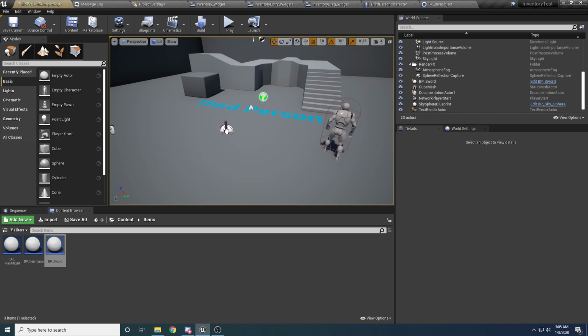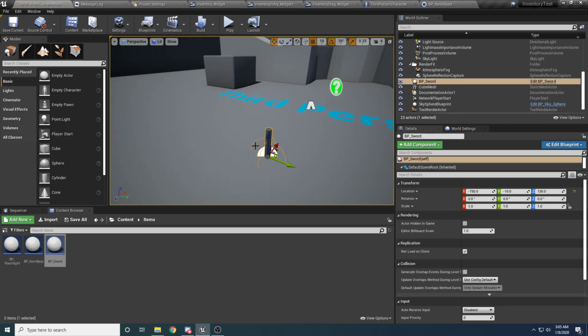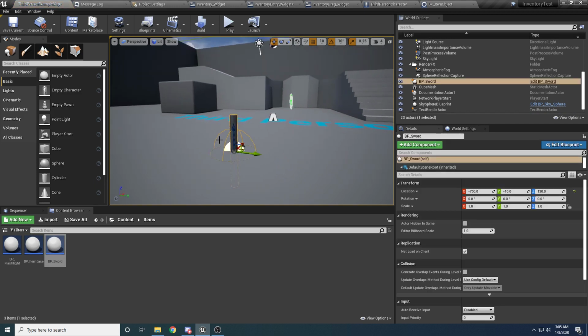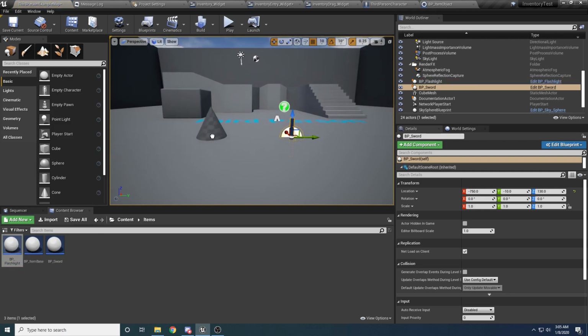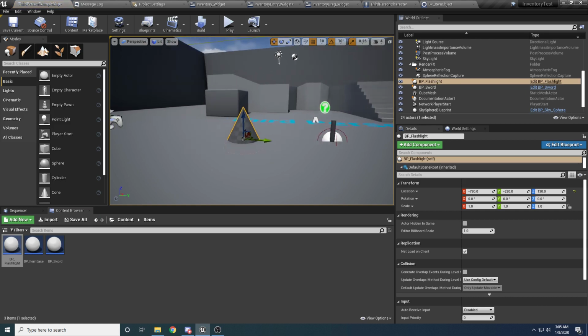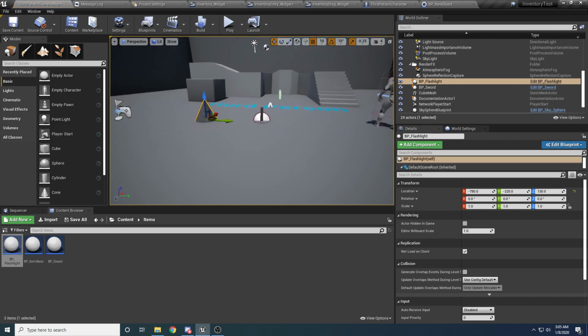So I've created a sword, and you can drag that in. And obviously this isn't a sword, but I'm not an artist, so just use your imagination. And I just created another random item, I called it flashlight. And again, pretend that's a flashlight.